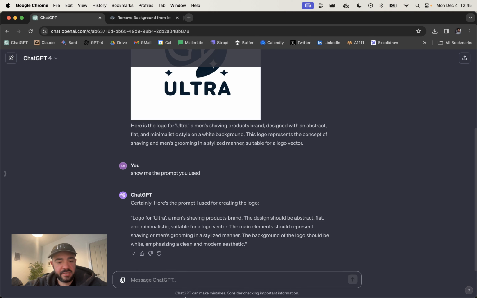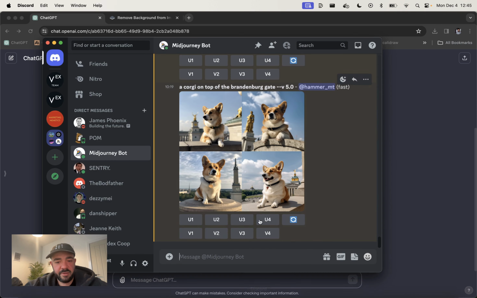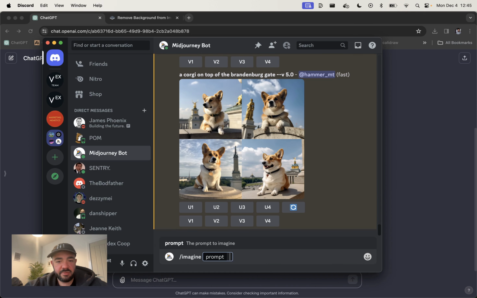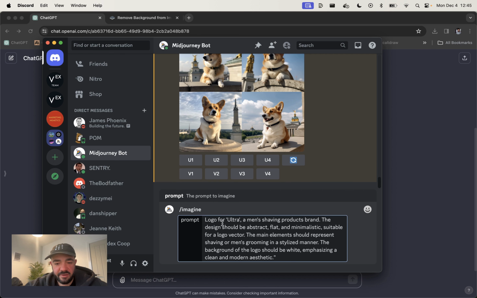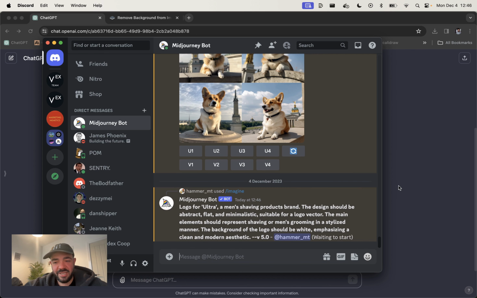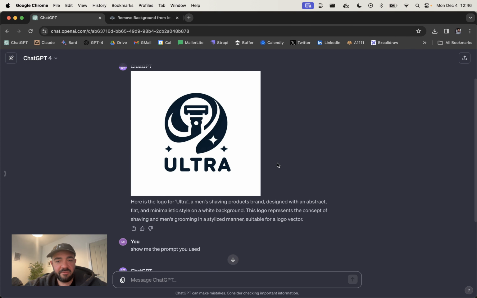I'm going to copy this, and we're just going to see what we get when we put that into Midjourney as well. So I just pressed /imagine, and then I'm just going to paste in the prompt here, and obviously remember to get rid of the extra stuff that it adds on top. So paste that in, and while that's generating, I'm just going to show you how to remove the background.